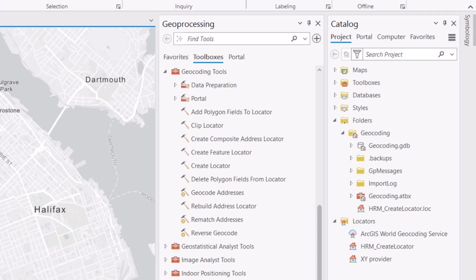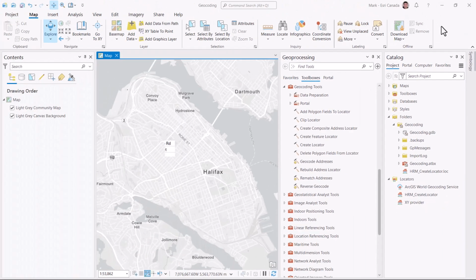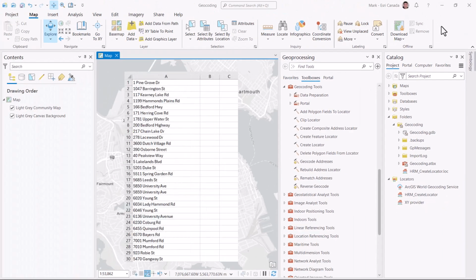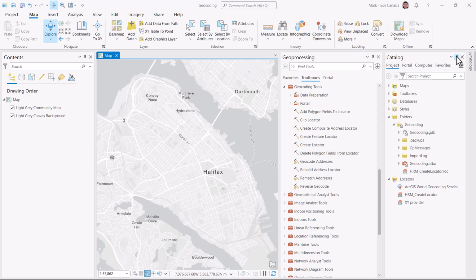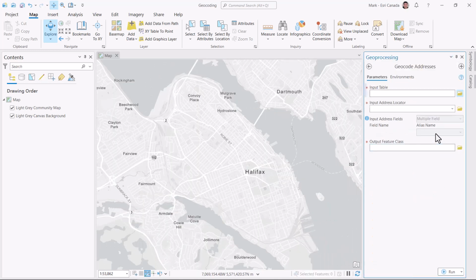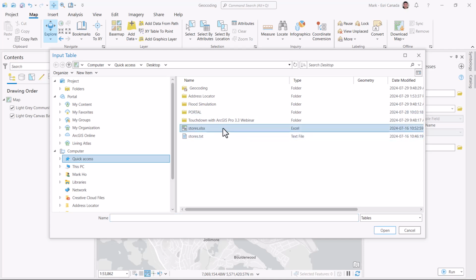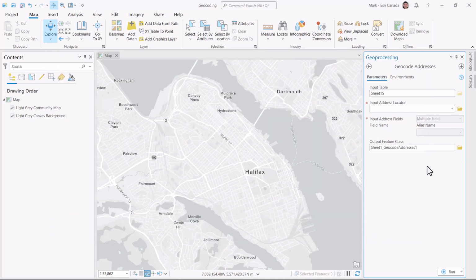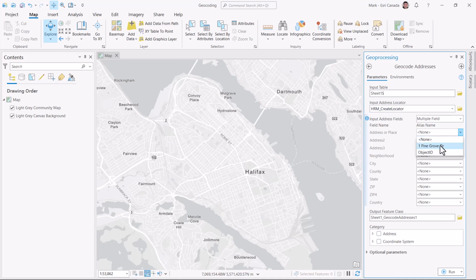Here's the end result. It creates an LOC locator file and it's referenced in my project. Now let's make it do some work. I have a spreadsheet with a column of addresses. I will launch the Geocode Addresses tool to do some batch geocoding. I'll pick the spreadsheet and my new custom locator. Then I'll define the format of my input address fields and click Run.